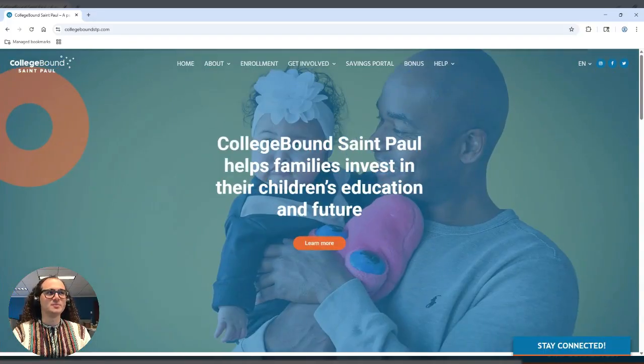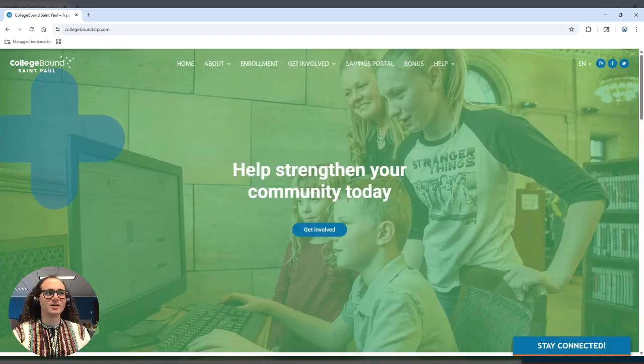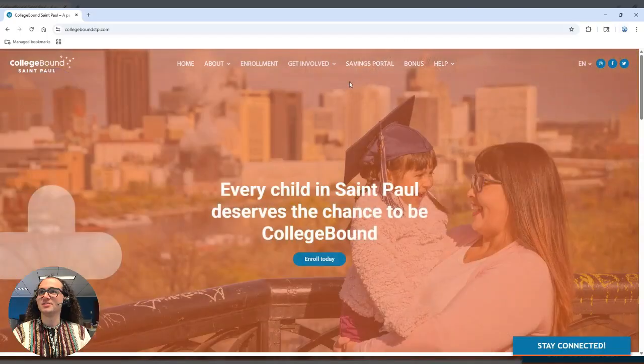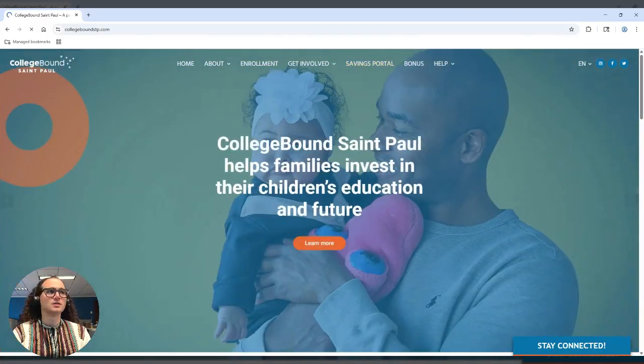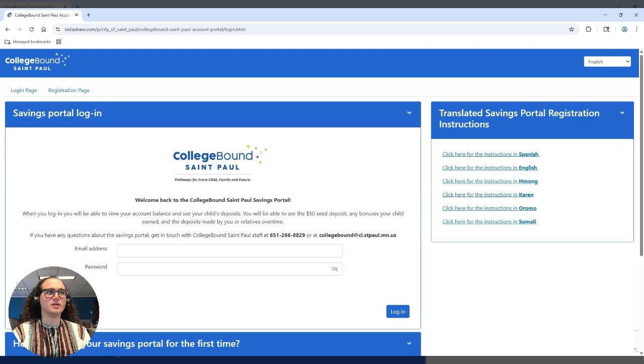And once you're on the website, you'll navigate in the top banner to where it says Savings Portal. Click there and it will take you to this login screen. If you're on a cell phone, you click the menu button to find Savings Portal.